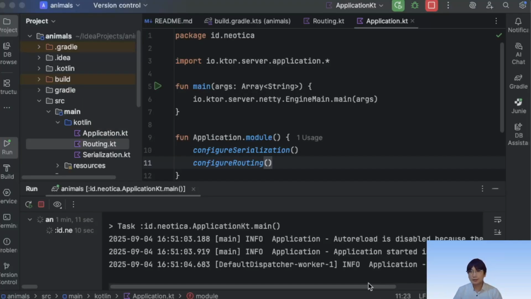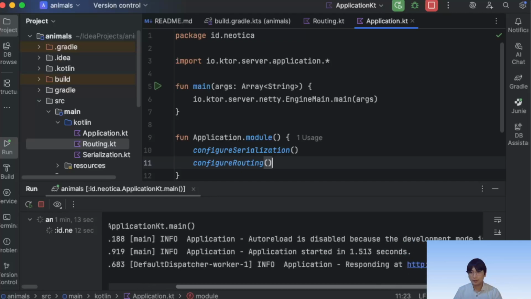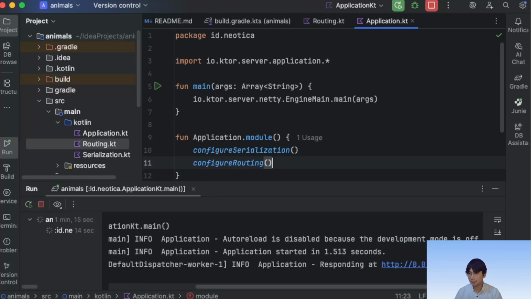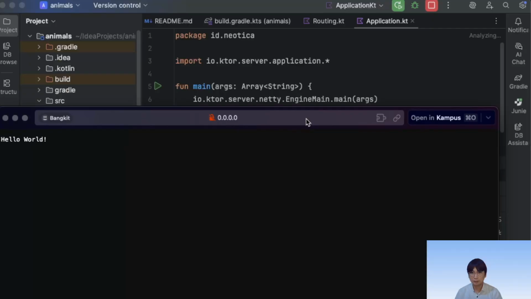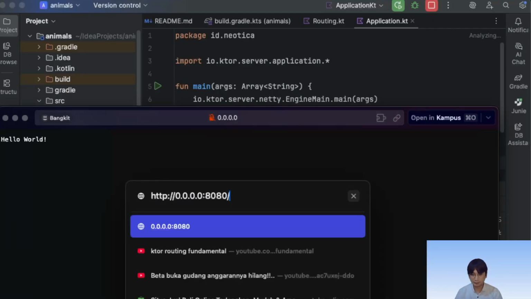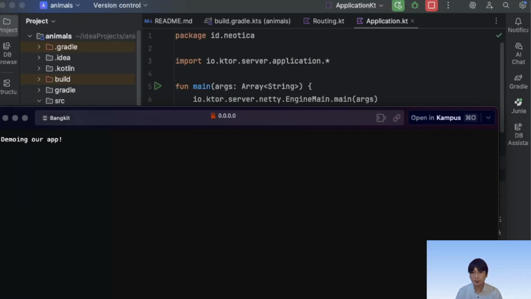Okay, now that it is running, we can see right here it's responding at 0.0.0.0:8080, which is our port. Let's run the app. Nice. And let's go to our endpoint, which is demo, and voila, we have already successfully made a GET request to this endpoint.